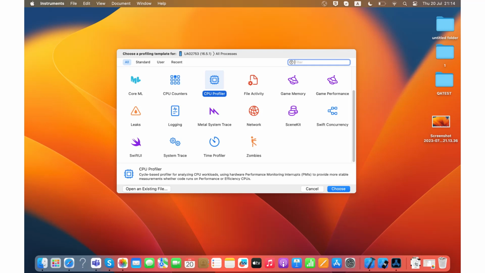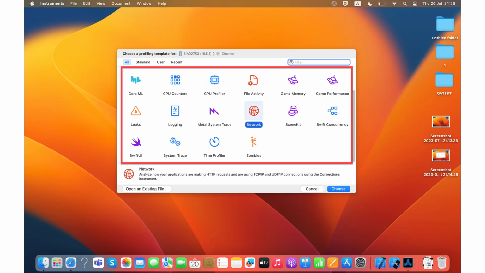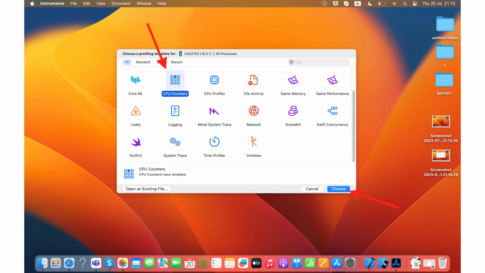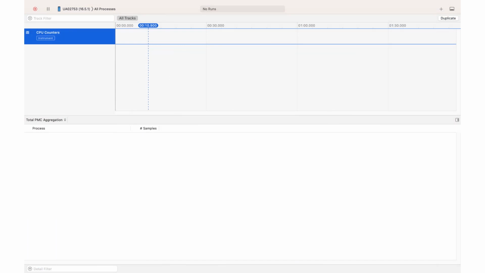Select the appropriate template based on what you want to analyze. For example, CPU counter, and click the Choose button at the bottom of the window. The selected instrument window will be displayed. Once you select a template, you can customize the configuration settings for the specific analysis you wish to perform. Make sure that your device is displayed in the top navigation menu. Click the Record button, a red circle, in Instruments to start the profiling session.